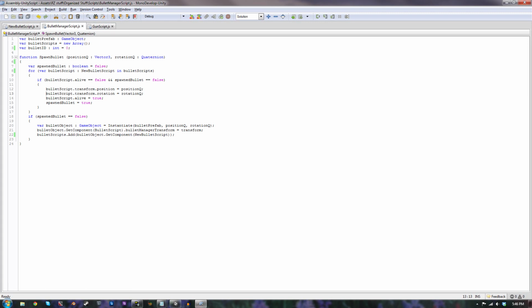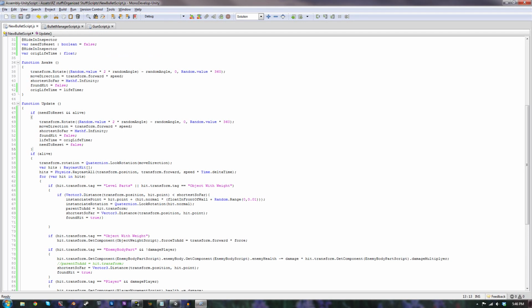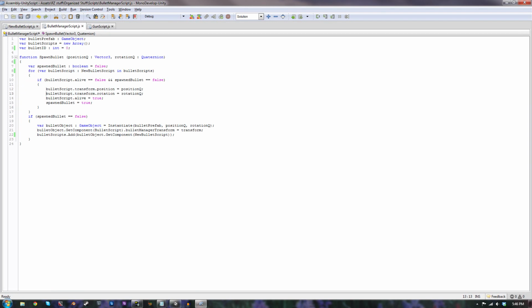So now our bullet is in the position and rotation that we need it to be, as if we were instantiating it. Then we're going to set bullet script to alive, and that is going to automatically make the bullet script go through the whole need to reset if statement that we have right here. And then we are going to set spawned bullet to true, so that as we continue to go through this for loop, we don't spawn more bullets than we actually need. And then also we don't actually instantiate a bullet inside of this if statement right here.